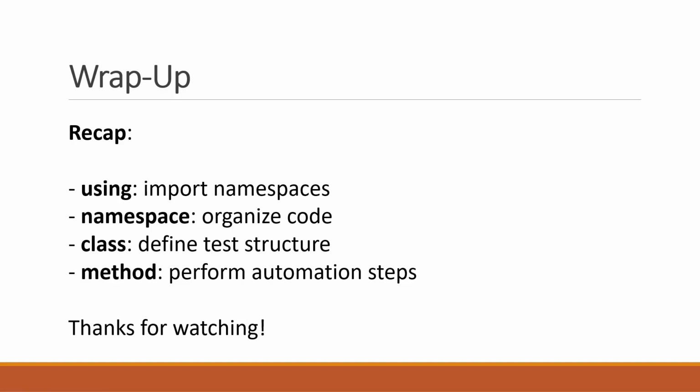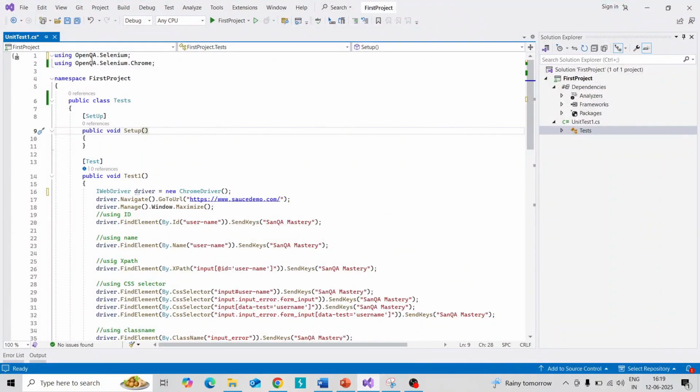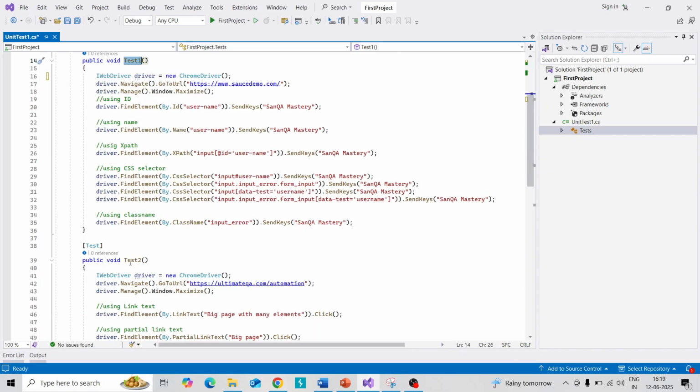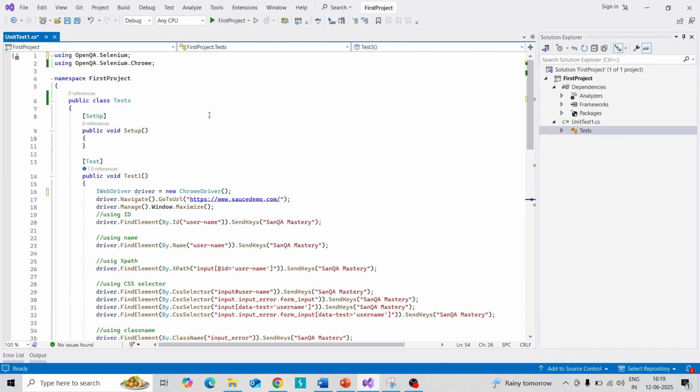Okay, and I will show it in Visual Studio. You can see using and namespace, and a class named Test, and within that you can see different methods: Test1, Test2, and Test3. So this is the structure of our C# script.